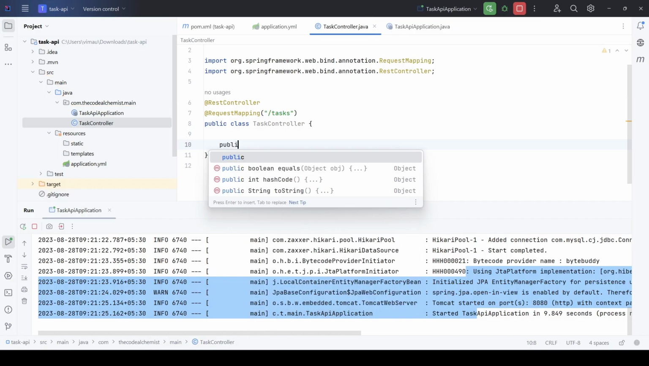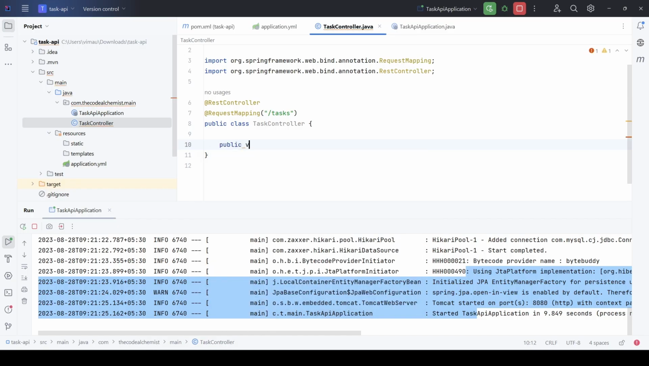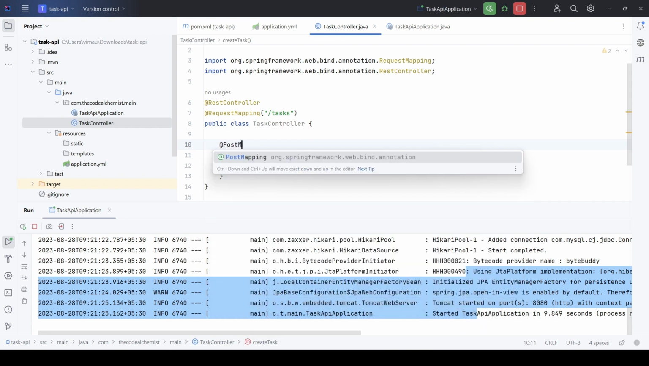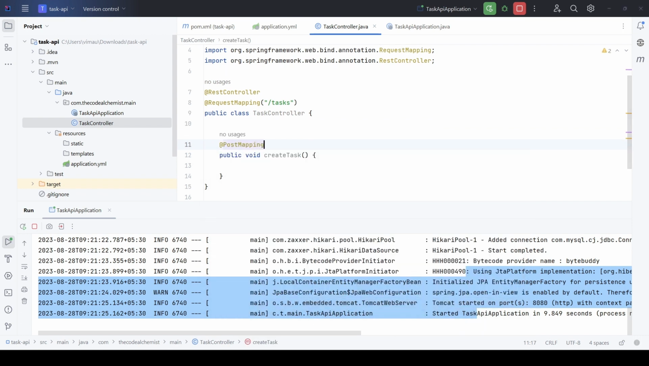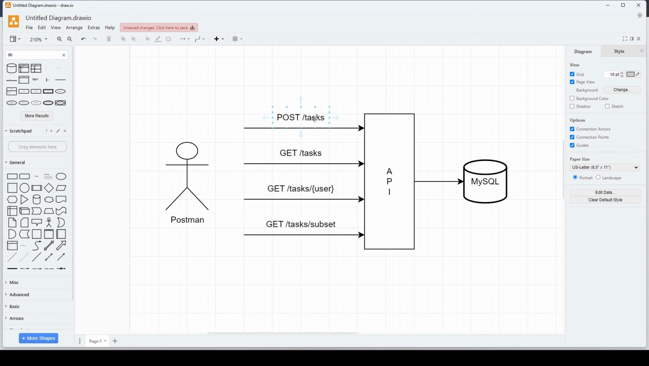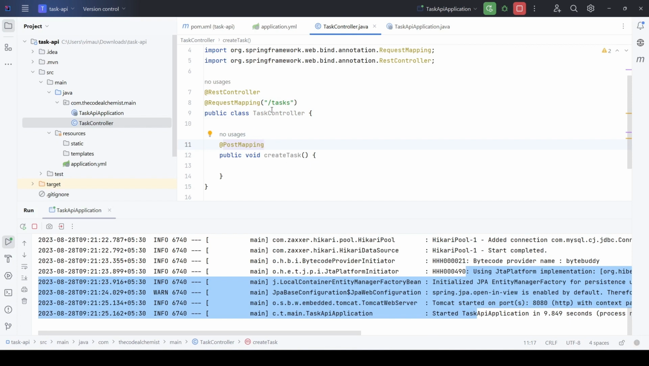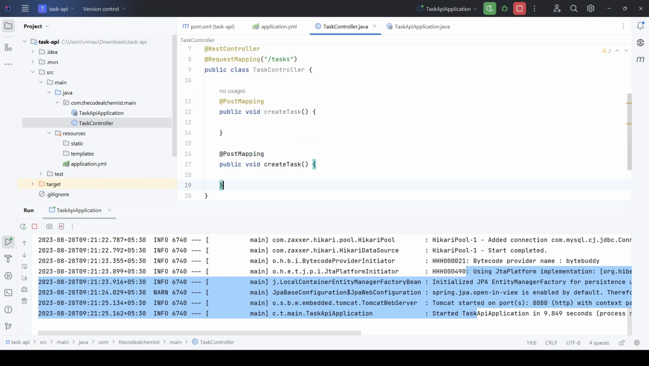The first one is going to handle the post request. For now, we will return nothing and let's name it create task, with a post mapping. And notice in the diagram, we are using this URL pattern task, which is the root URL or the base URL of the controller. So we don't need to explicitly provide this mapping here. It will be derived from the controller. All right. Let's copy it and paste it here.